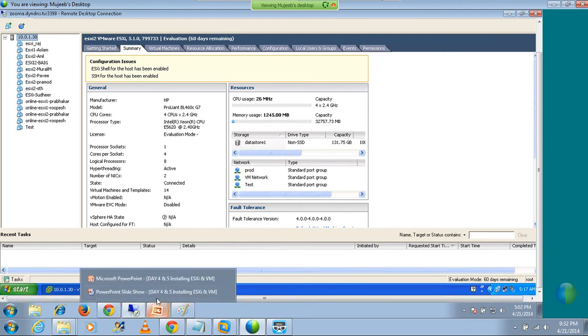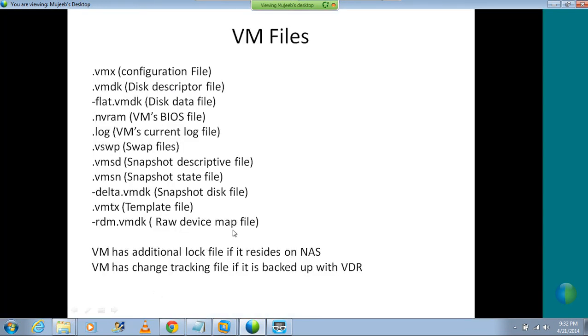A template is nothing but a master image copy of a virtual machine. So when you create a template, this particular file gets created, which has an extension .vmtx. This is the template file.